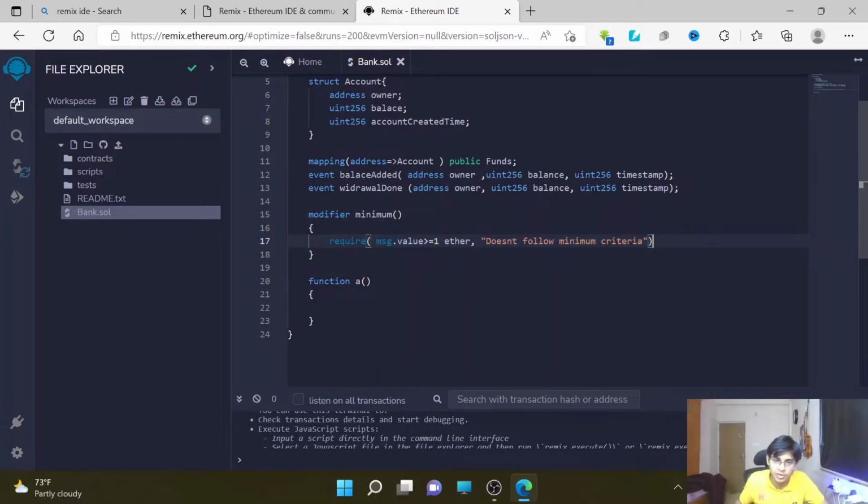If this condition evaluates to true, it means it is going to check whether you have enough balance inside your account, do you have at least 1 ether? If you have 1 ether, it is going to execute the further code inside this function. And if you have an amount that is less than 1 ether, it is going to display this message, "doesn't follow minimum criteria". So this is what is basically happening over here. This was just to explain to you.